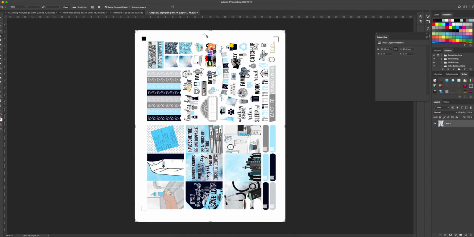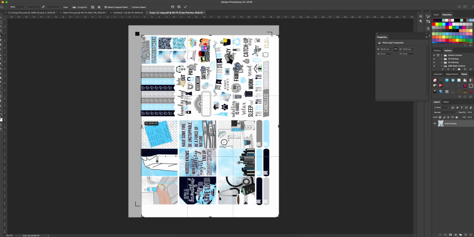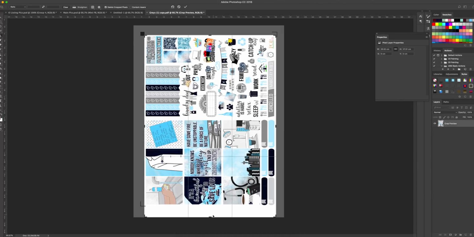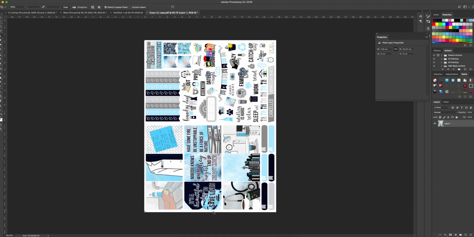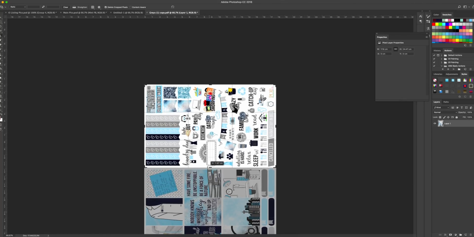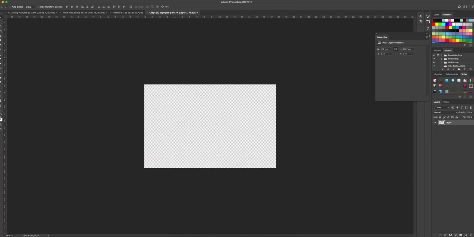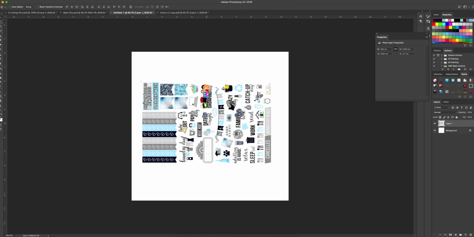To start out, I crop the sheet to where I would cut the physical sheet after it's cut. So I just crop that, then I crop it again. You can just press C on your keyboard as a shortcut for crop. So I crop it into this sheet, which is the functional sheet, and then I drag it into this file.